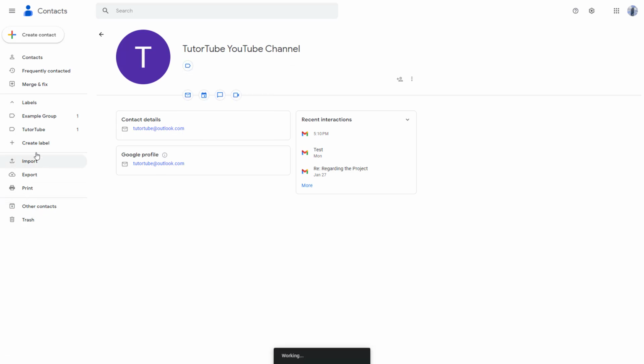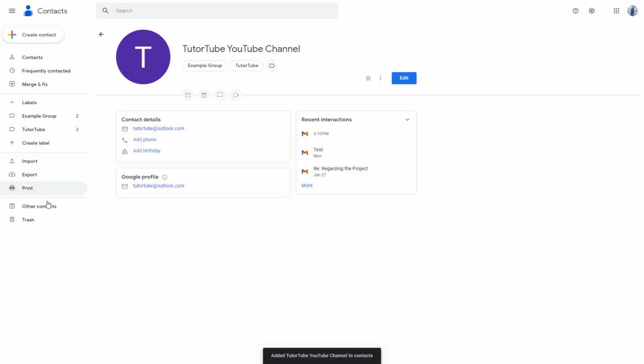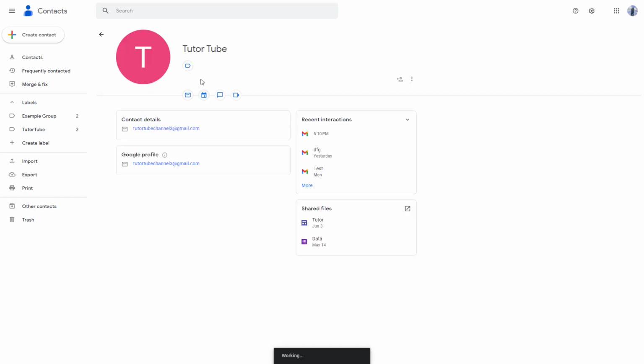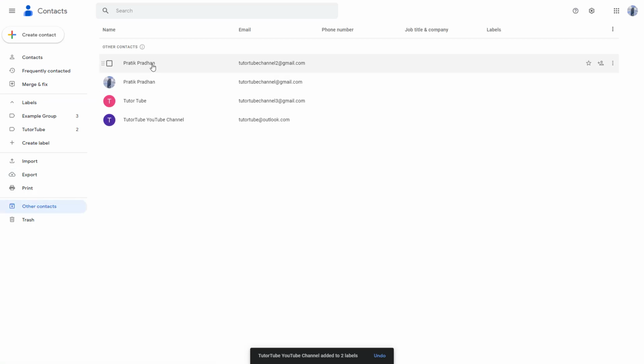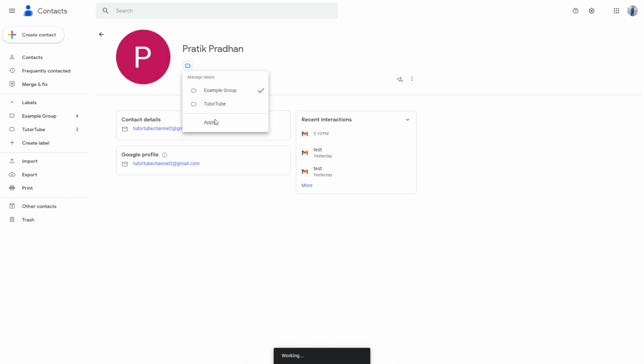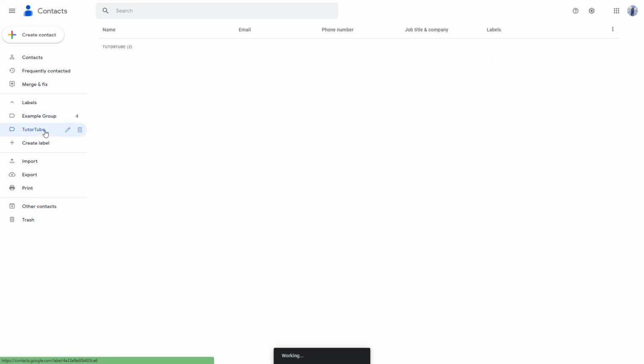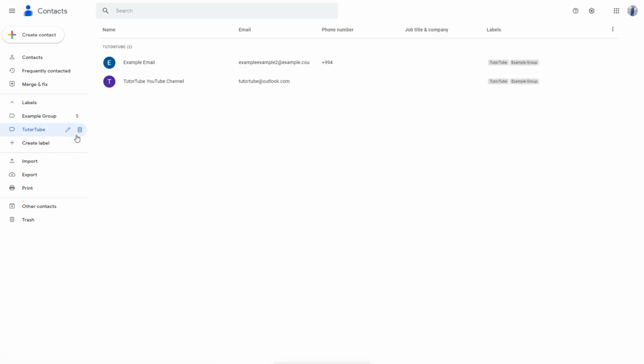Apply right here. I forgot to apply. So I'm just going to apply it to the rest as well. Example group, and then other contacts, and then example group, apply, other contacts, and then example group and apply. Once you do that, you can see the example group and TutorTube has 2 and example group has 5.